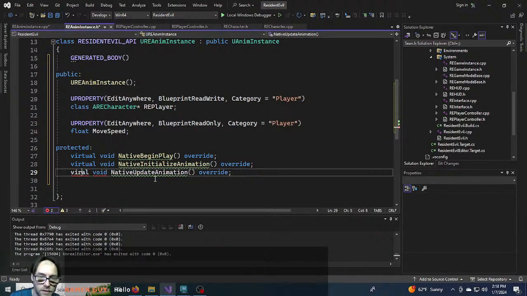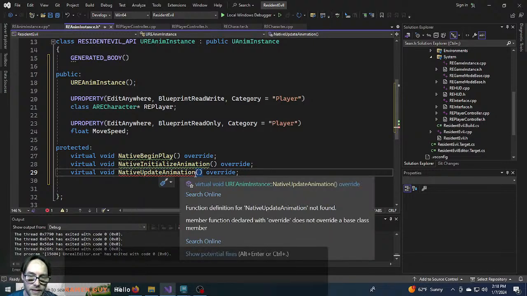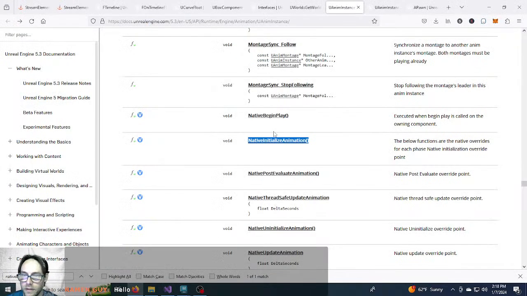And I can't spell. There we go. And then update animation takes in a delta time. So if we come into here, let's go look for native update. Oh, there it is, right there.